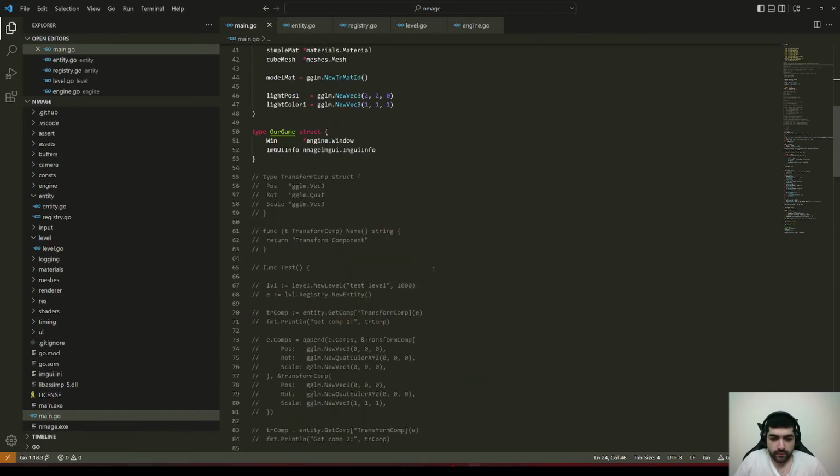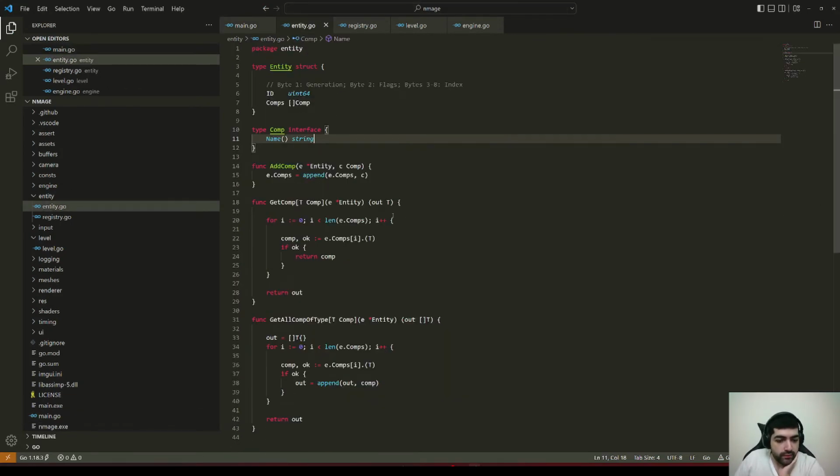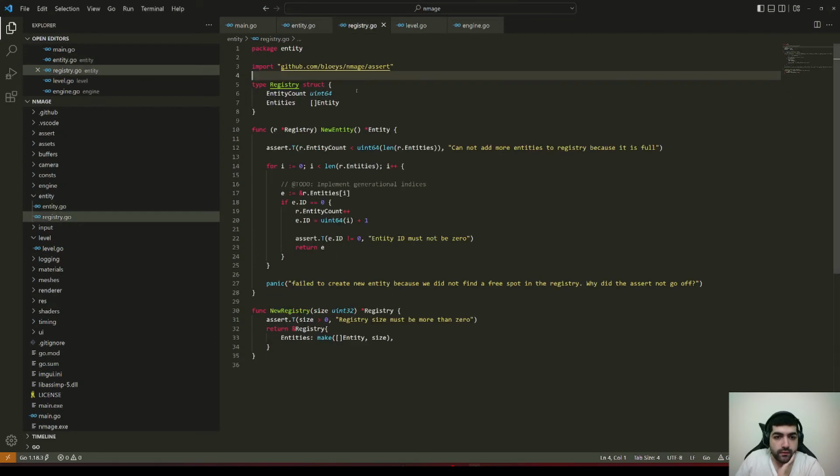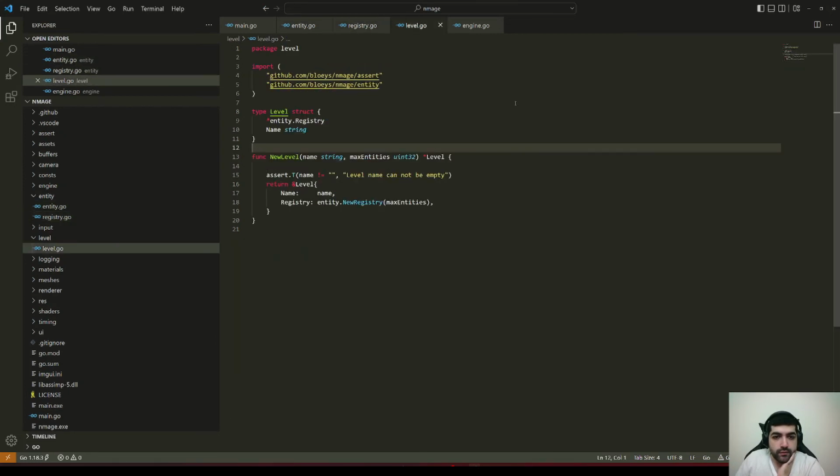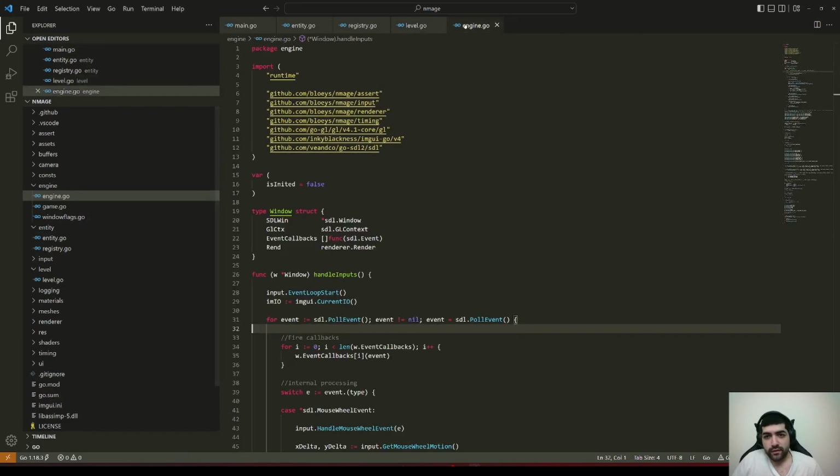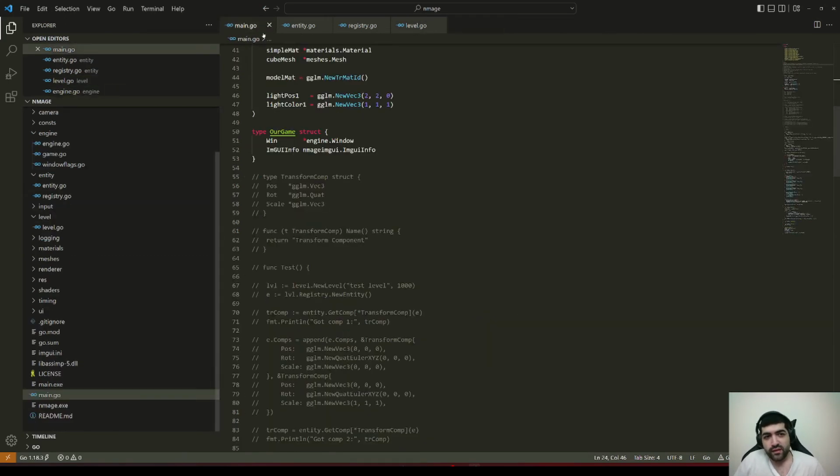And today we have this get component, get all of type, and registry, so very simple. It's more of an organizational thing than a hard tech thing, which is a nice change after all the OpenGL stuff, which can get a bit hairy.